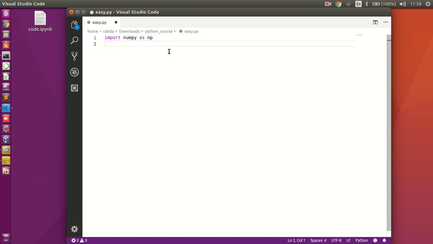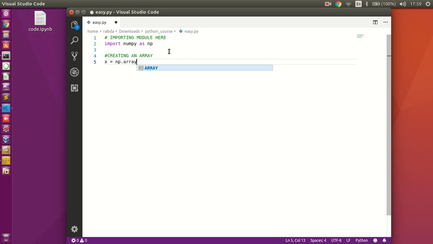Then we're going to be adding some comments to make our code look better. So let's say importing modules here, only module, because I'm not importing many modules here. And here we say our practical work or something else. Then we say creating an array. And okay, now how to create an array? We say, for example, there is an x variable, and then we say np.array. It's a function that we always use to create an array using numpy.